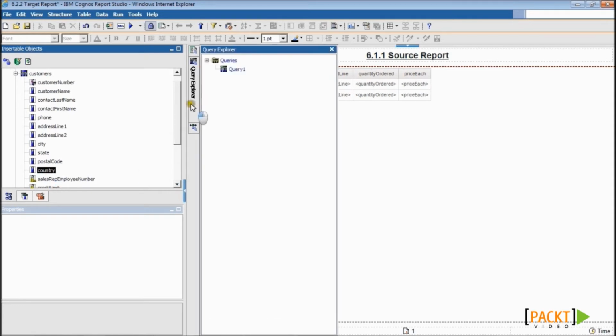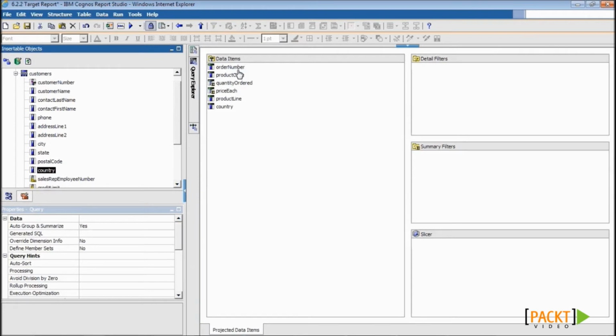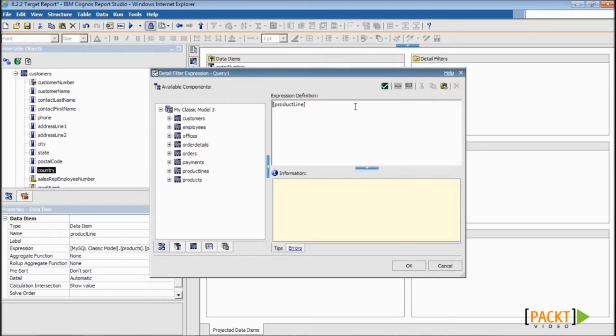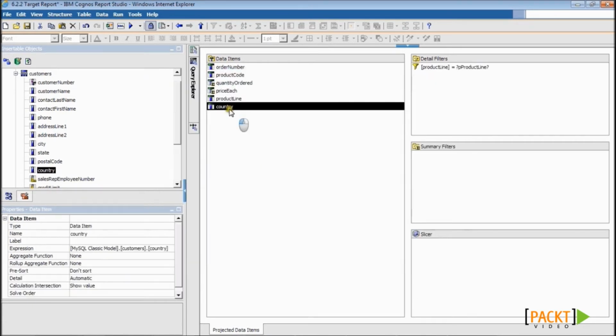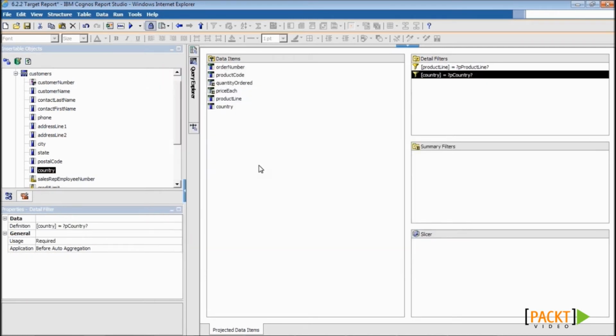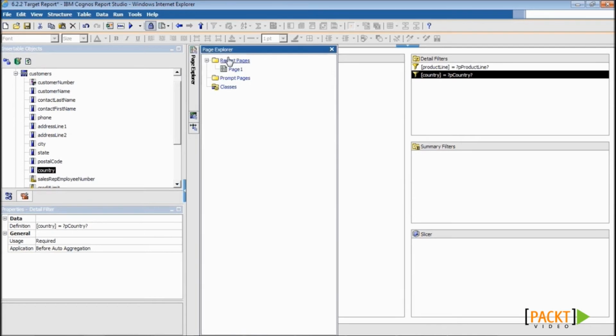Now open the underlying query from Query Explorer, and we will quickly create two filters on product line and country. To do it quickly, we can simply drag product line from the data items area into the filters area and define the filter as product line equals p product line, where p product line is a parameter, and create another filter as country equals p country. So now our report is ready to show order details, and it can be filtered on product line and country.